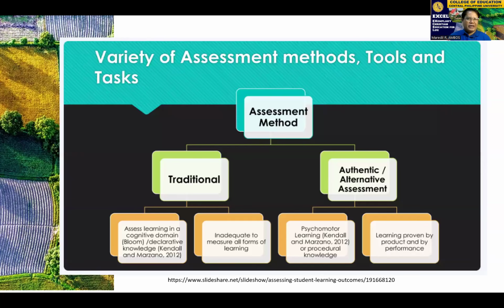Okay, we have, of course, a variety of assessment methods, tools, and of course, tasks. So assessment methods can be divided into two, the traditional and authentic or alternative assessment. So when I say traditional, it assesses learning in the cognitive domain.